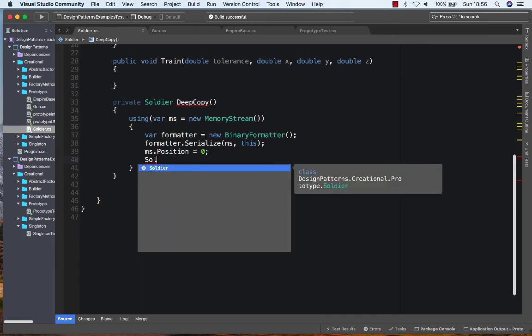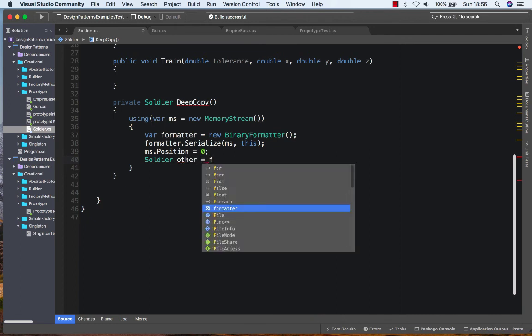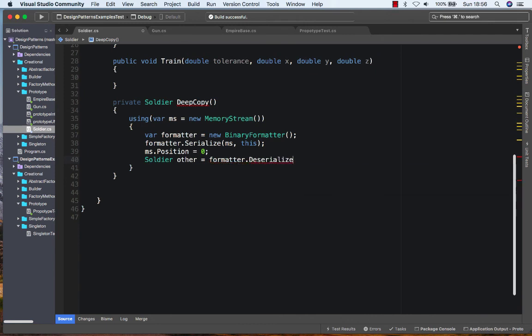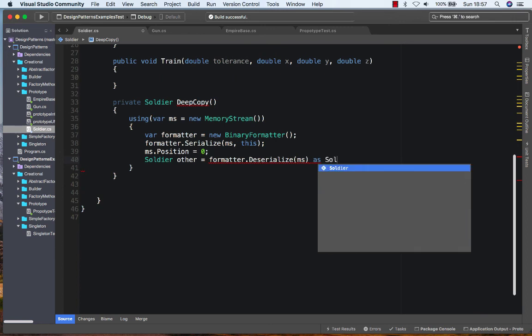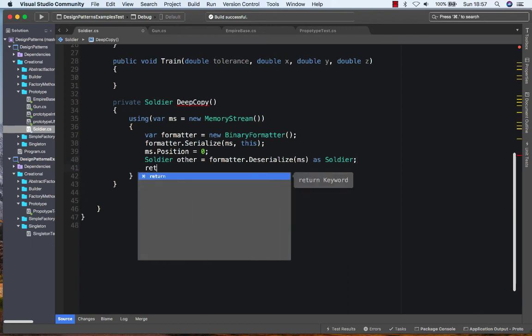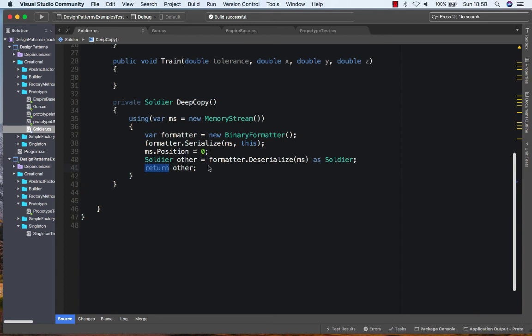So I can say soldier other equals, and then there we go, formatter, deserialize from the memory stream. And of course, even here, I have to make a cast to its right type, which is soldier. And then when we have done that, I guess we can just return the other soldier. I could do it in just one instruction, but it doesn't really matter. Return other. Well, this looks great. Let's see if it actually works.